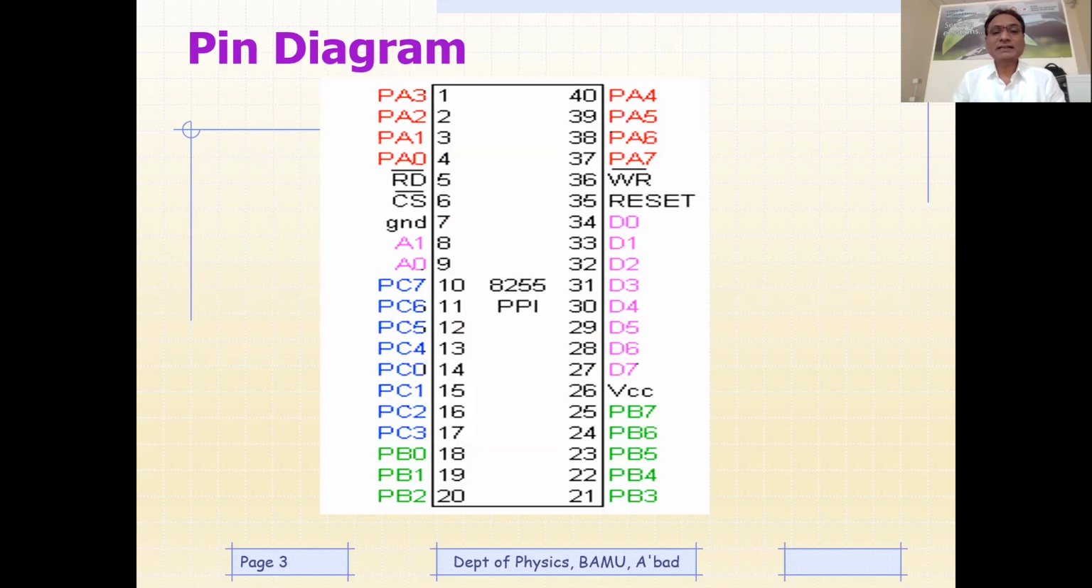So this is the pinout diagram of this IC. As I mentioned earlier, this particular IC has three important ports: port A, port B, port C. You can see right from 1 to 4 this is PA3, PA2, PA1, PA0 and 37, 38, 39, and 40.